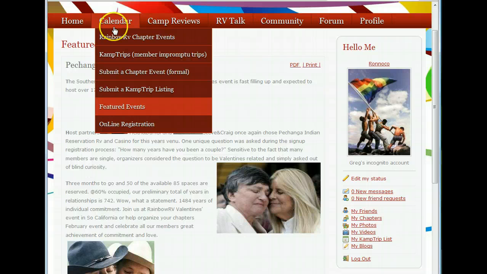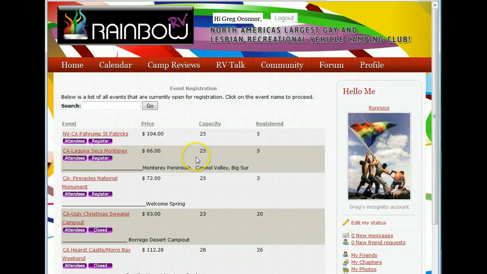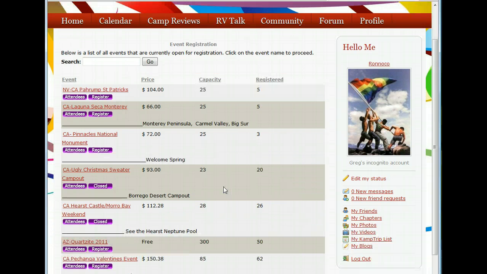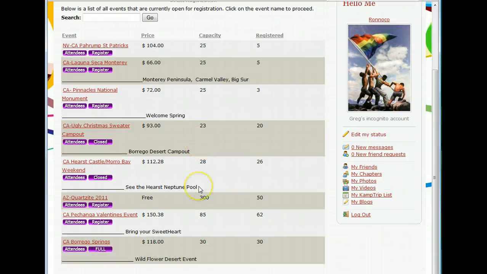The next one down in the calendar is online registration. We have a new program on the website that actually collects the money for the events. Some hosts still do it their old way, where they take checks, but more and more, a lot of members are using this utility where rainbowrv.com takes the actual payments through PayPal and credit cards. And one other neat feature about this is you see the events that are on this new program, and then you can look into the list here, and you can see actually how many people are going.